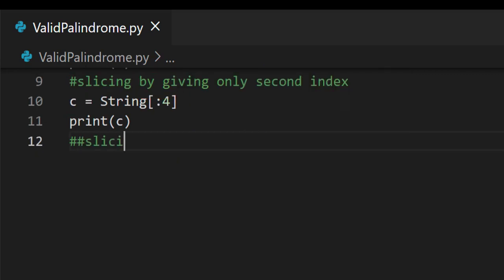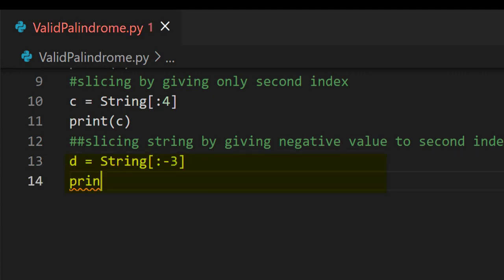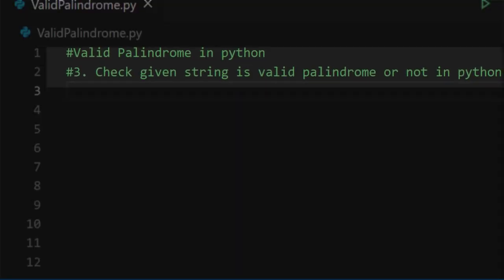Then slicing string by giving a negative value to the second index: d is equal to string[:-3]. Then print this d. Getting output go get my G by leaving the last 3 letters. And we'll write a program to check whether the given string is a valid palindrome or not in Python.